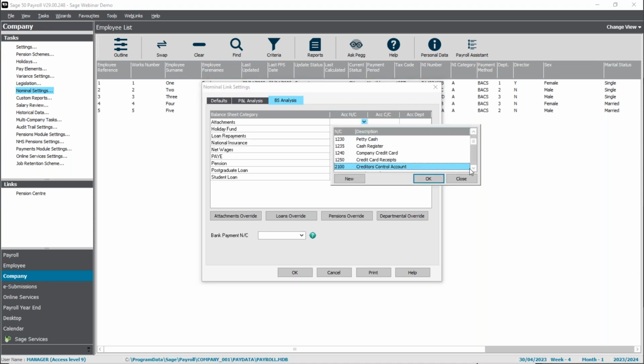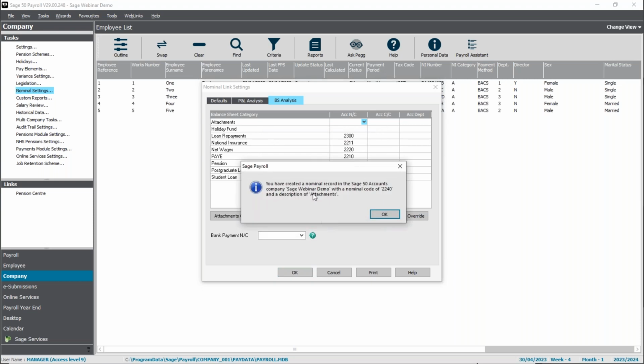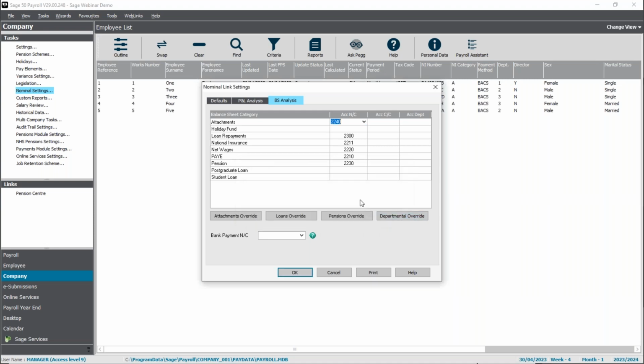So if I open the drop down here, I want to use 2240 for this particular posting, but it doesn't already exist. So what we can do if we need to is create new nominal codes within accounts by clicking onto new. So I'm going to use 2240. And there is a warning here telling you to ensure that that nominal code is within your chart of accounts for your Sage 50 company. But if I then click OK, that has actually created the nominal record in accounts, which I'm now going to use to post my attachments liabilities.